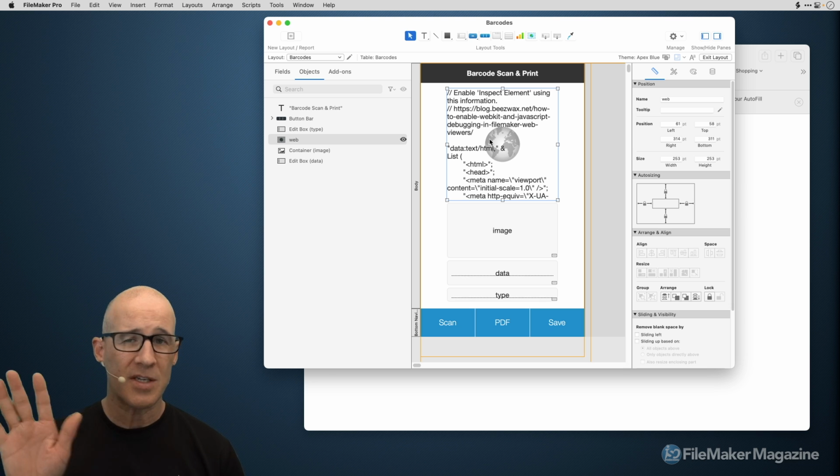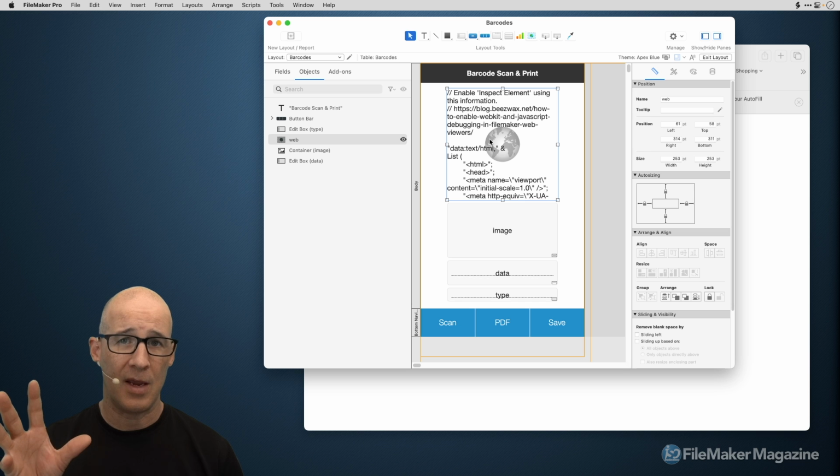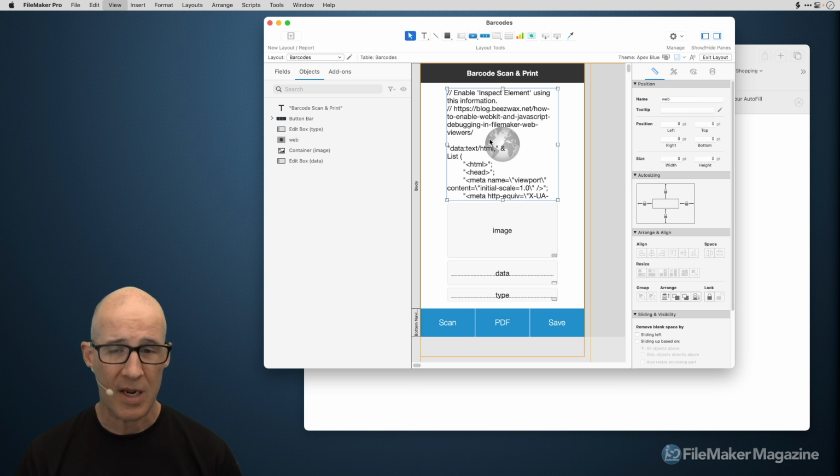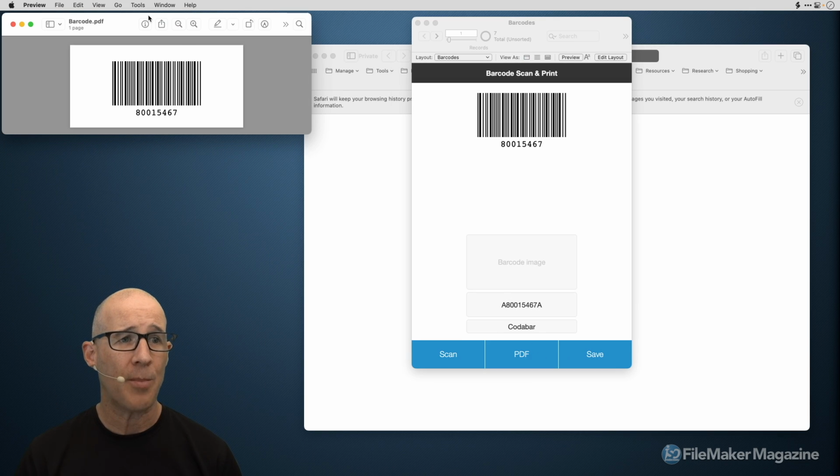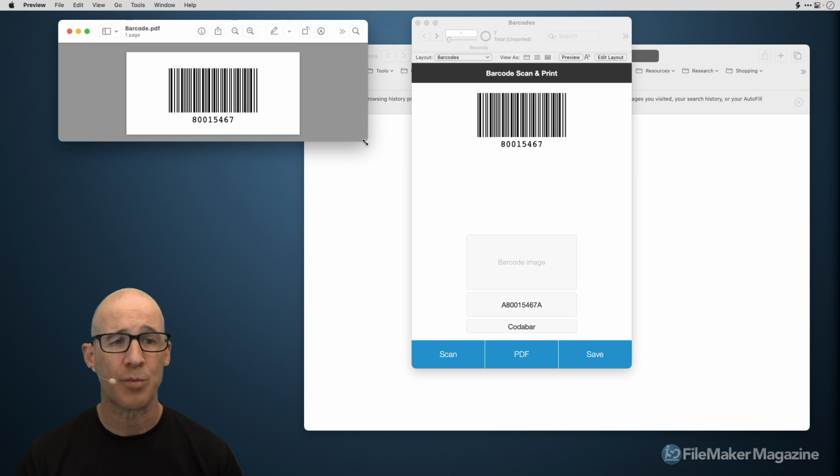However, if you need just the simplest of a barcode, an SVG barcode, because you need to generate a PDF, you can see that in this particular database, I click the button PDF that I have right here, and what's going to come up is a PDF of this particular barcode.